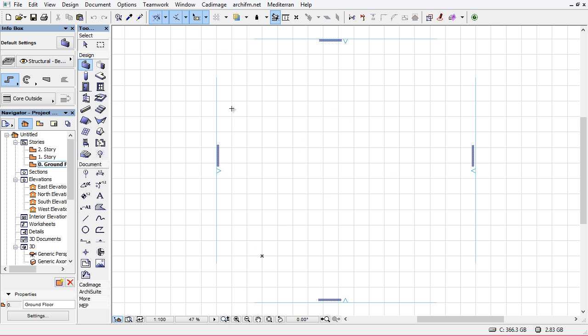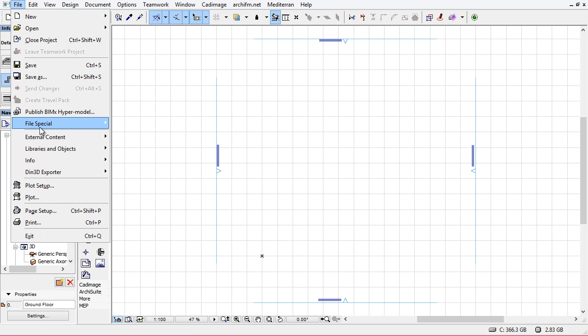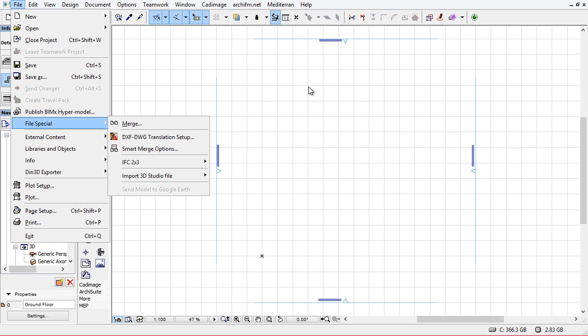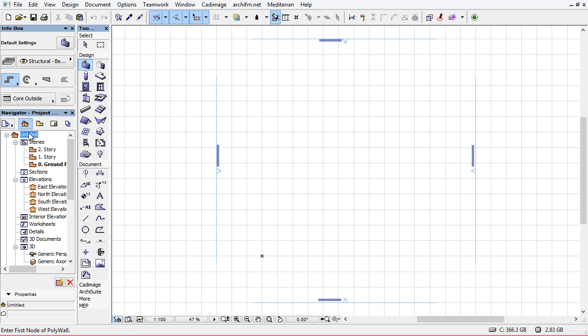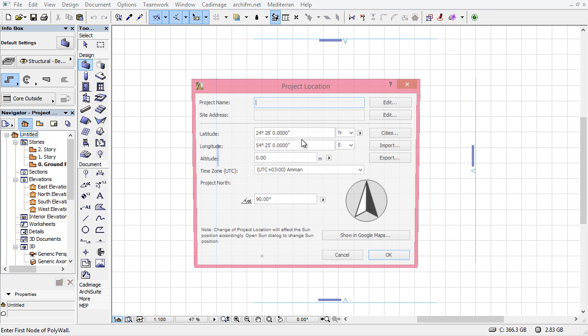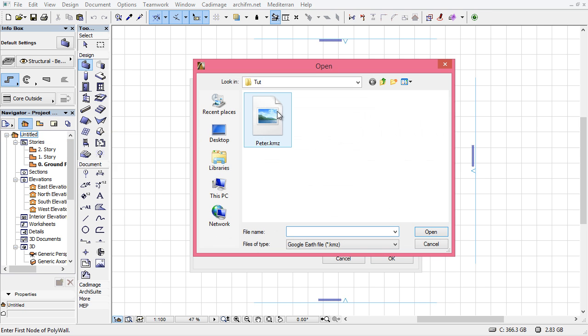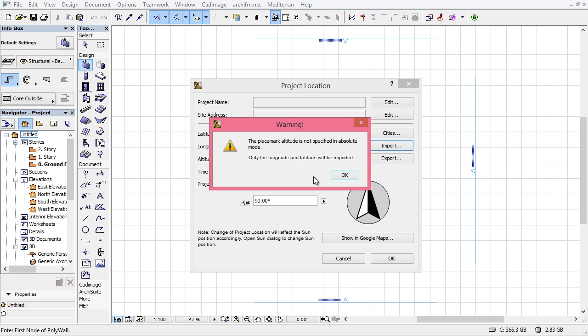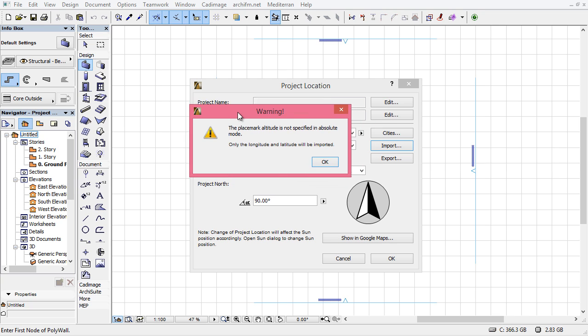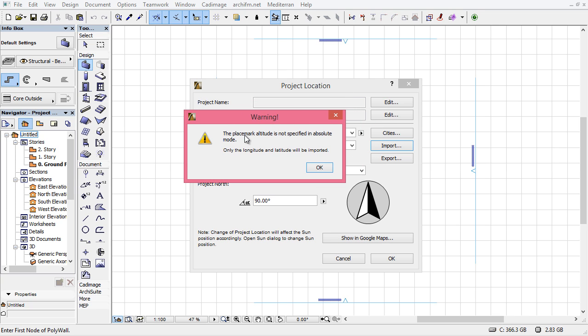Now in ArchiCAD we have to merge that SKB file. Actually, prior to merging the SKB file, we can do the following. We can go to the project location and say import, and then go to the file that I've stored the Google Earth file into, and just grab it here and say OK. Now ArchiCAD is going to tell me that the Placemark altitude is not specified.